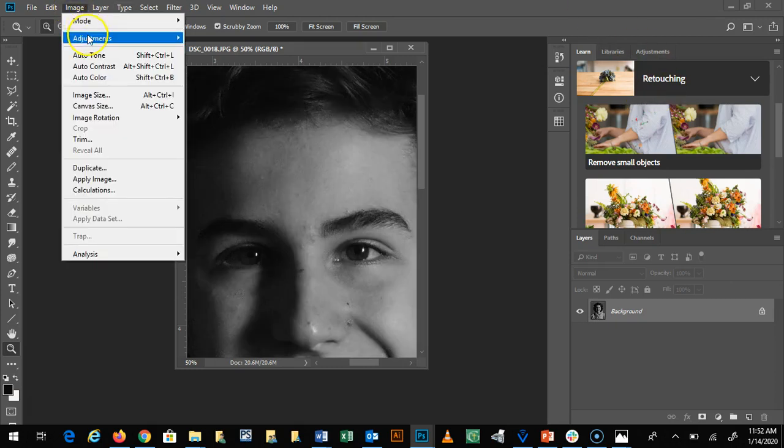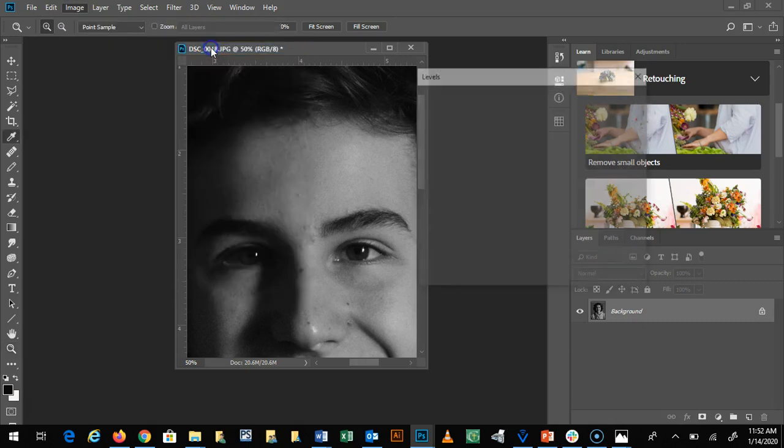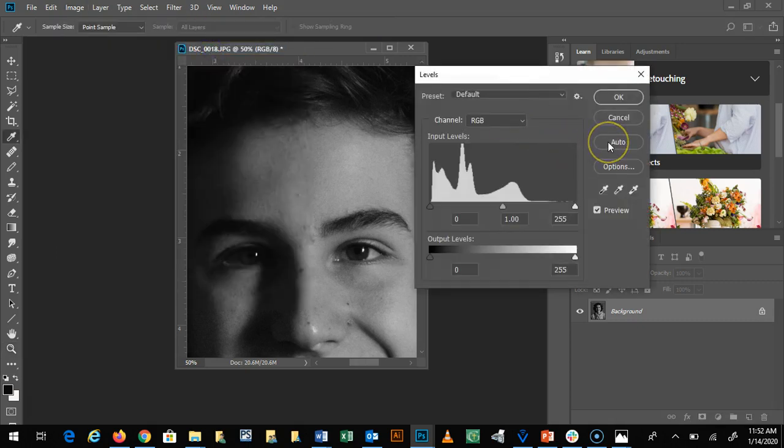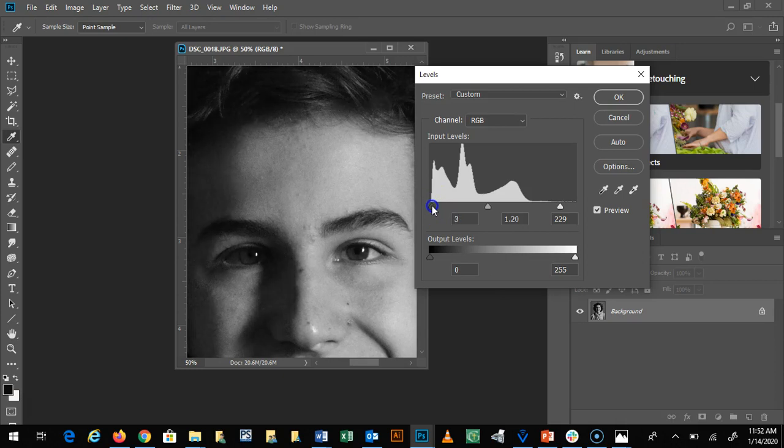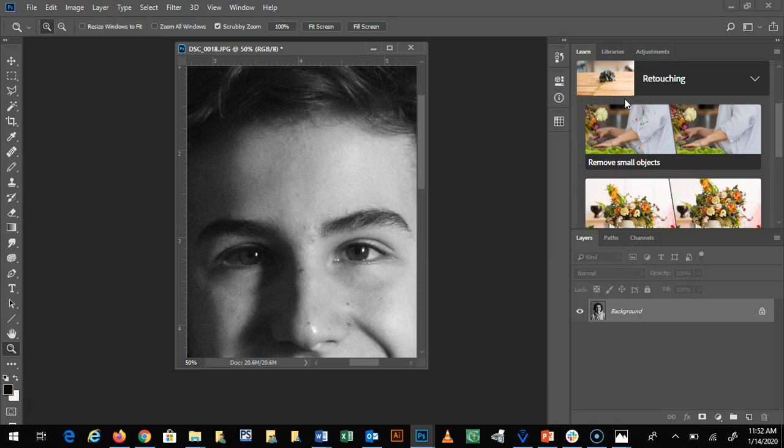Now you could also have done image adjustments. We'll go back to levels. You can do auto, and that will let Photoshop decide for you what it thinks it needs. That's not horrible, but it's not really what I would want it to do. So I'm going to take it back to where I had it, which is not far off, somewhere in there. So that's that.